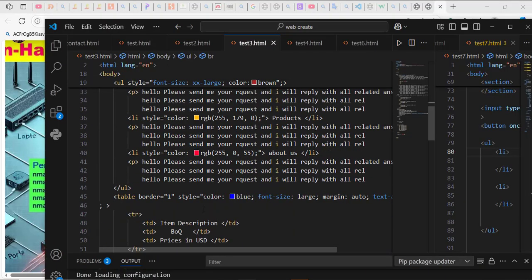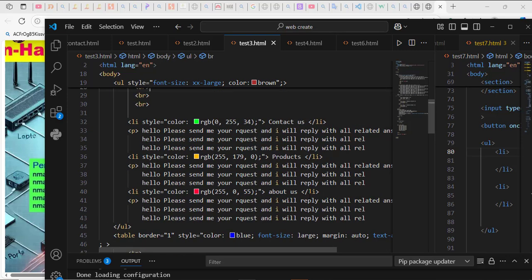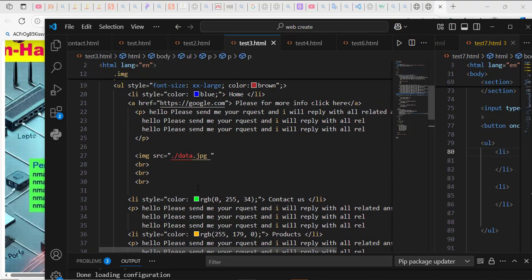About us. Where is about us? The last one, about us. This is the one. Okay, and I close it. That's all.